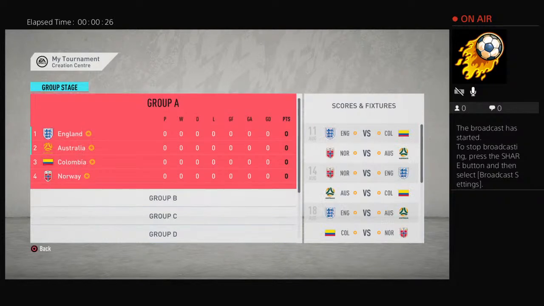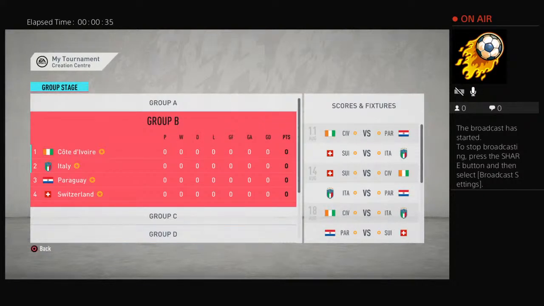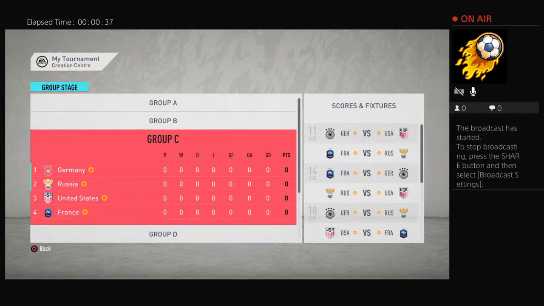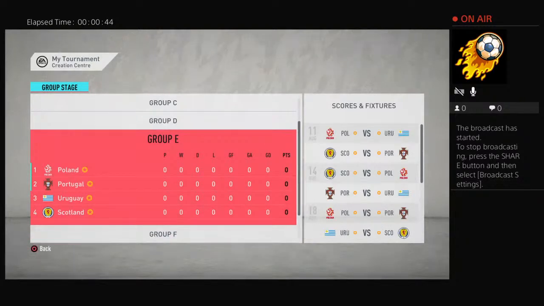The groups are, in Group A you've got England, Australia, the Ivory Coast, Italy, Paraguay and Switzerland. Group C you've got Germany, Russia. E is Mexico, Ireland, Peru and Argentina. In Group E you've got Poland, Portugal, Uruguay and Scotland.